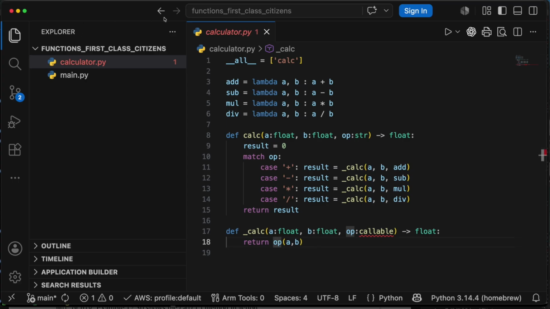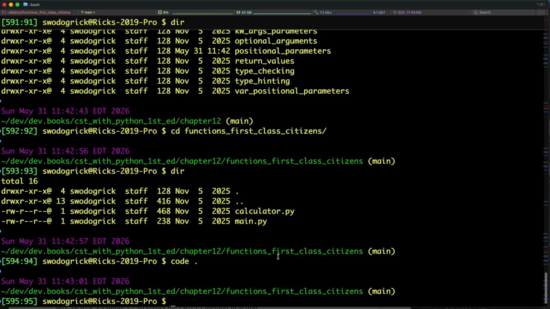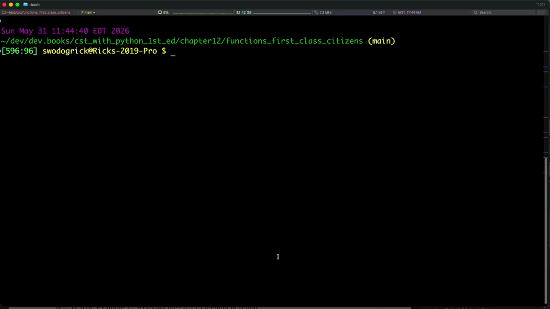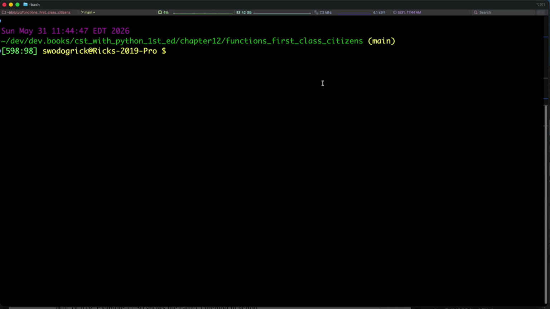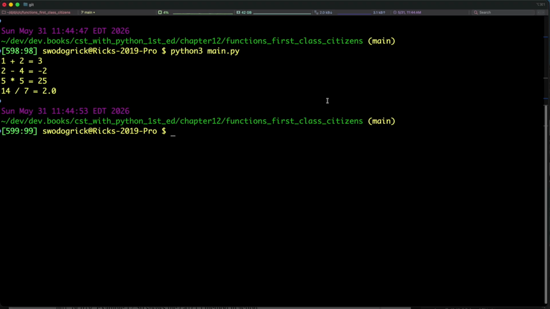So let's run this code and see it run. All right, so let's go back up here. CLS, dir. So we're going to run main. CLS and Python main.py. And there is the result of running that example. 1 plus 2 is 3, 2 minus 4 is -2, 5 times 5 is 25, and 14 divided by 7 is 2.0. Let's go back to the book.